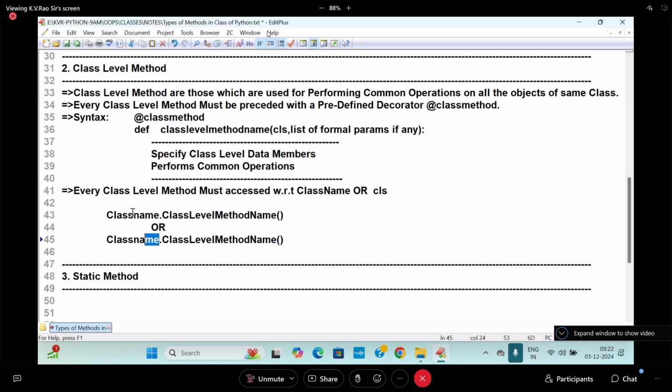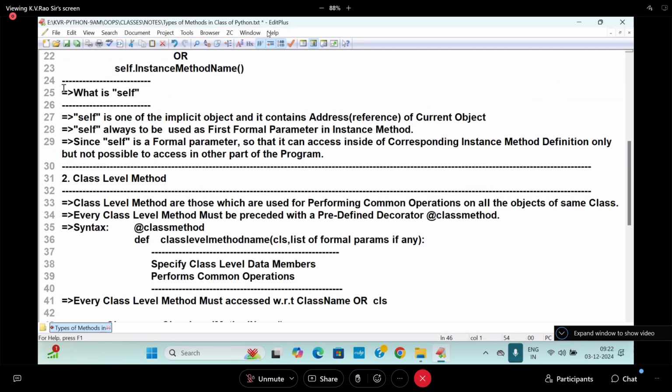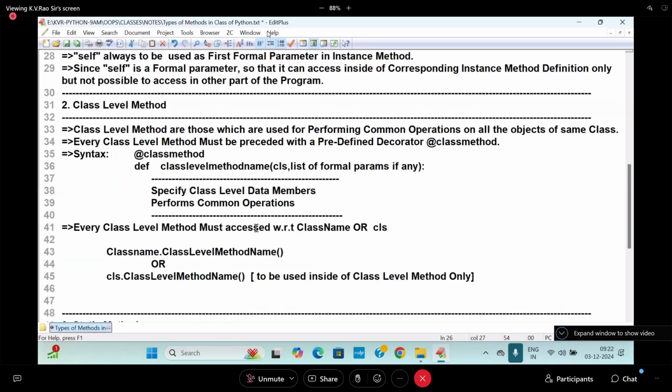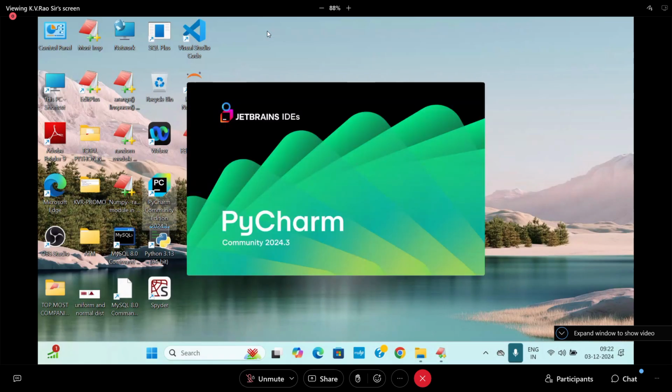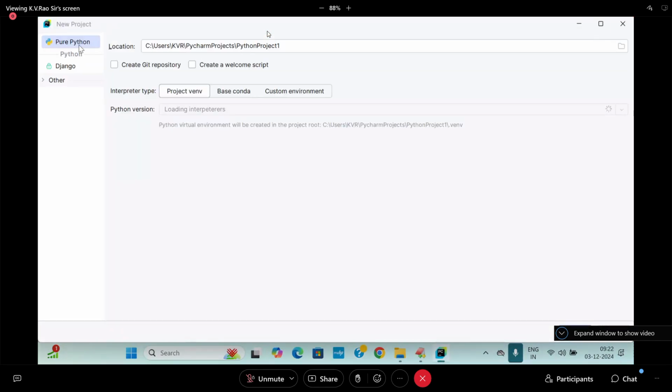Where to use cls, I am going to tell you now. It is to be used inside a class level method only. That is the syntax point about it. What cls is, I will also tell you, like what self is. Let us go to the programming now. Let us go to the class level method. Take PyCharm, go to new, and close it.